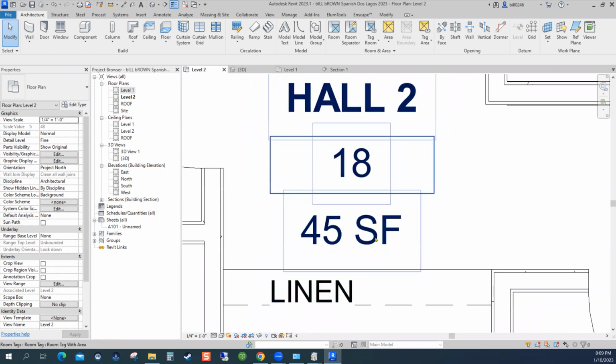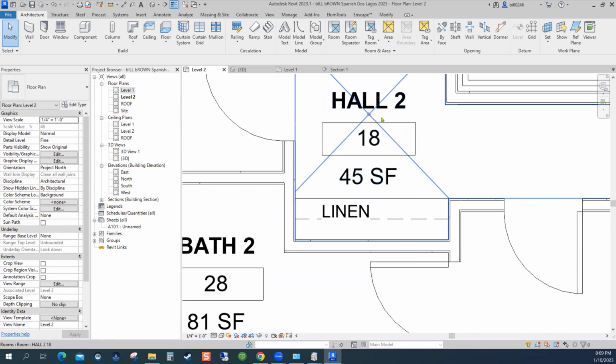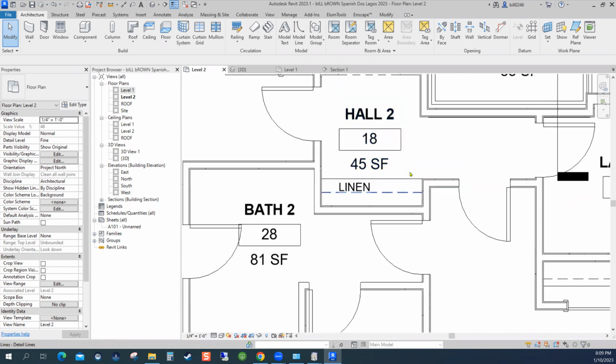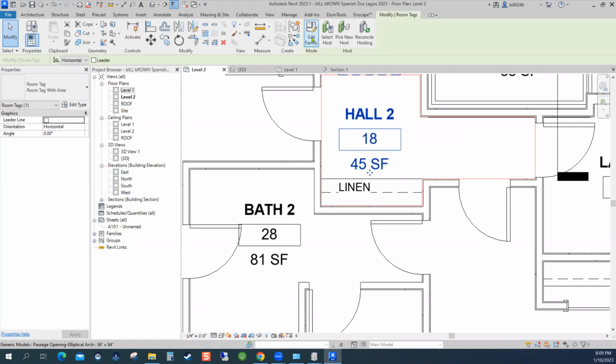I do want the area and I want the name of the room. So here's what we're going to do. We're going to make our own room tag that does not have this box and this number. And this is the way you're going to do it. We're going to pick on the tag, not the room, pick on the tag, and we're going to edit the family.